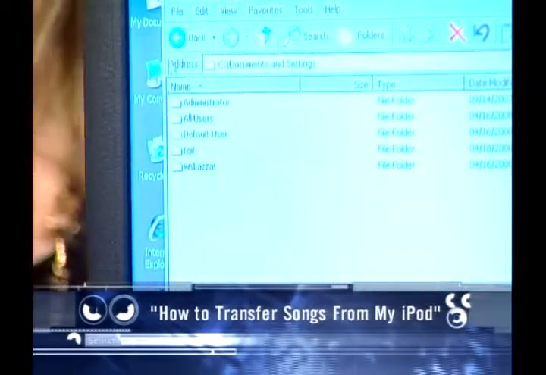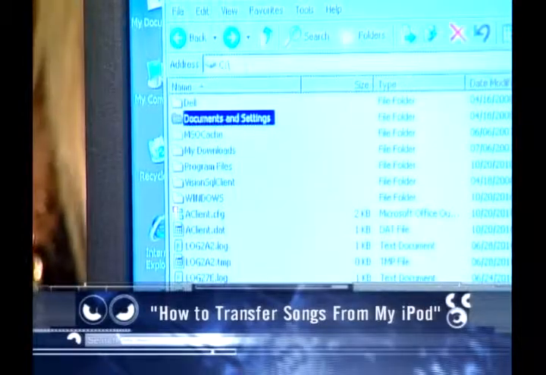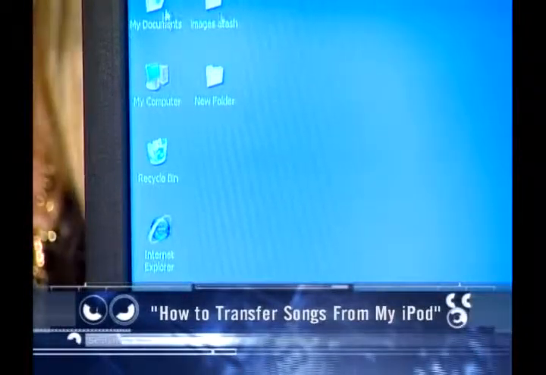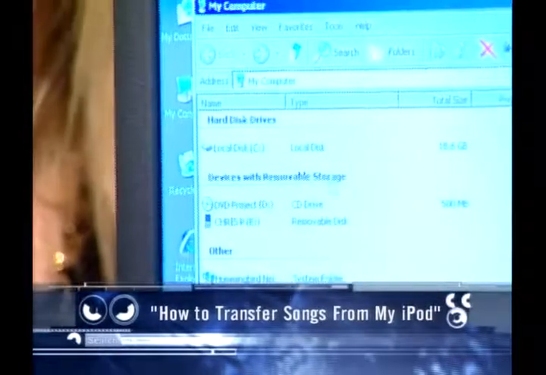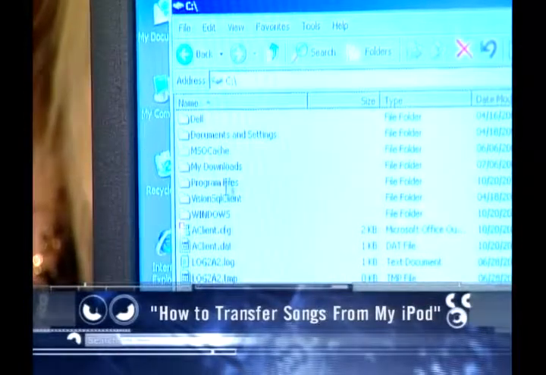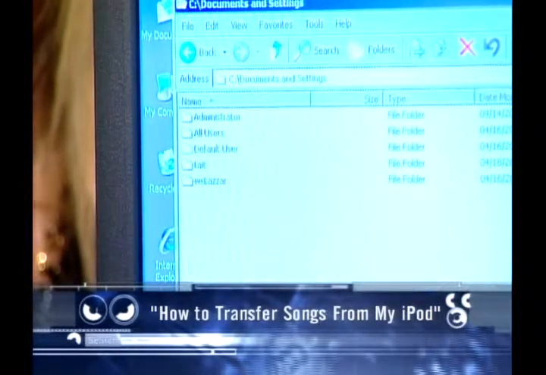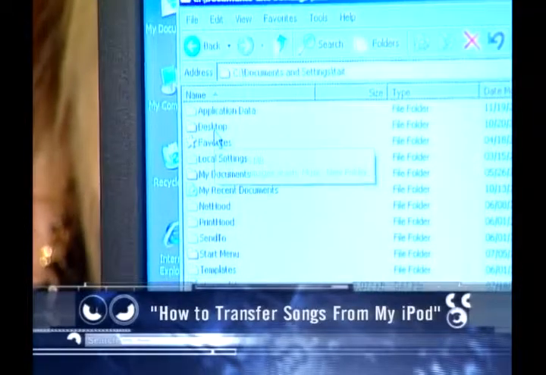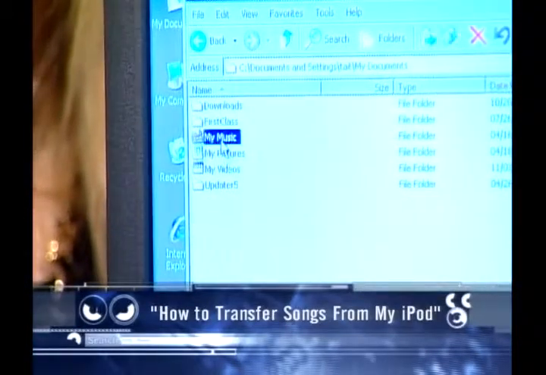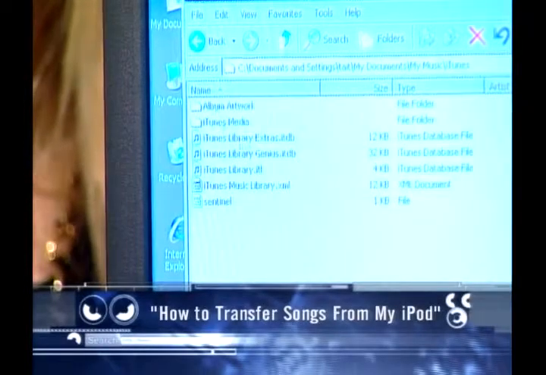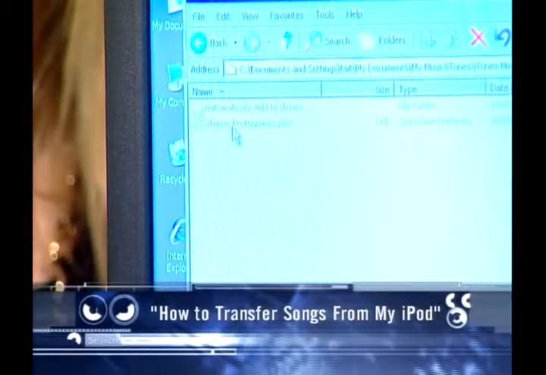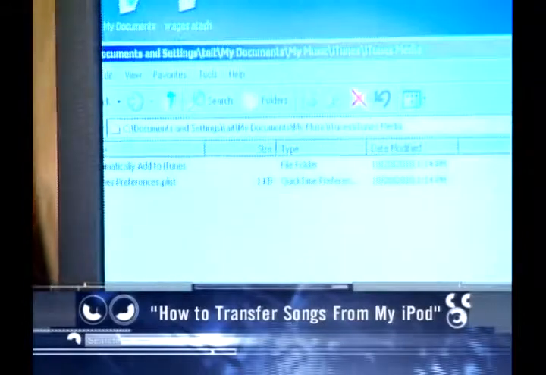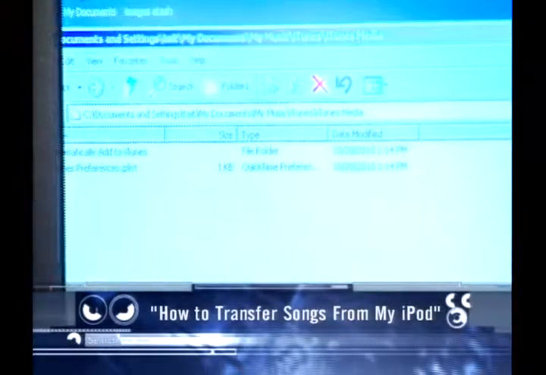So we're going to find that. So what we do is get that there. And documents. And music. And then we have iTunes. And now we want to drop it into this folder here. So if we go like this, drag and drop into this folder.